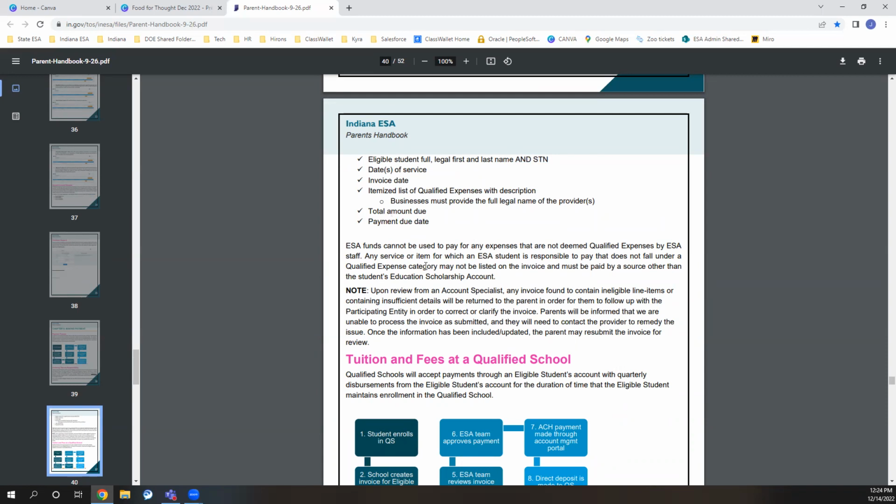Anytime an invoice is rejected by one of our account specialists, the family will get an email clearly stating which components of the invoice were missing, and the opportunity for the family to re-upload that invoice once they've touched base with the provider and gotten that invoice corrected.